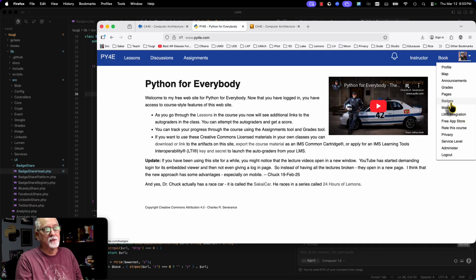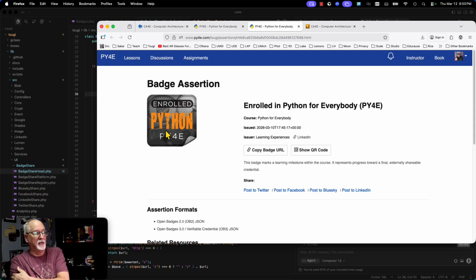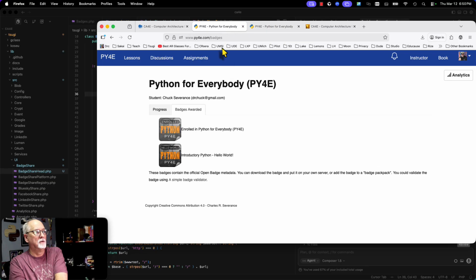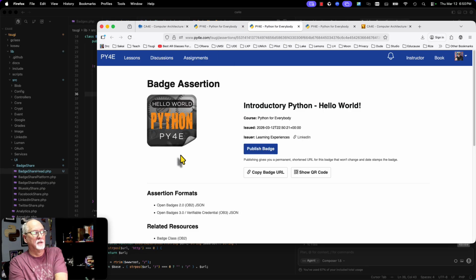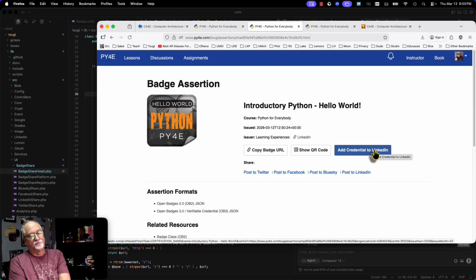I'll go into badges, Pi4E, go to badges awarded, and go to enrolled. Okay, I'm going to go to Hello World and publish that one. I marked Hello World temporarily, and we'll see. I have this theory that maybe the first and last badges are the only ones that I should let people add to LinkedIn. It's not like you can't take this URL and add it, but I'm going to make this a convenience.